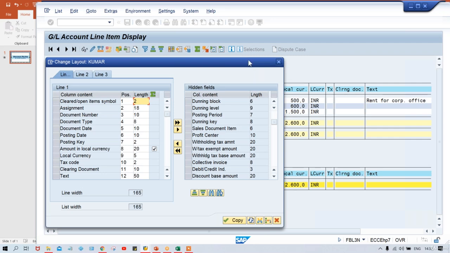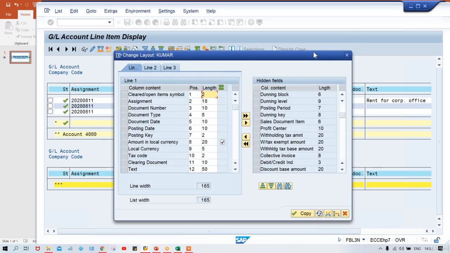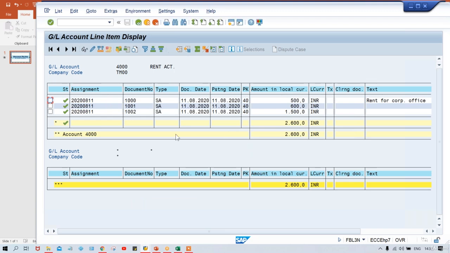So this is how it works, guys. For the GL reports, if you want to change the layout, you can change it, and it is always better to set up your own layout. You can make it the default layout so that next time onwards, whenever you see the GL report, it is going to show you the report exactly in the layout which you have set up. So this is how you can see the report and how you can change the layout. That's all in this session. Next session I'm going to explain some more things.